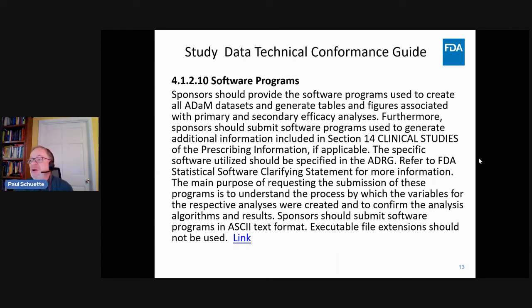Part of this is we do ask that sponsors submit software programs in certain formats. Please do not submit binaries, for example. And if you want to see more, you can click on the link that's available and see that when the slides are distributed.